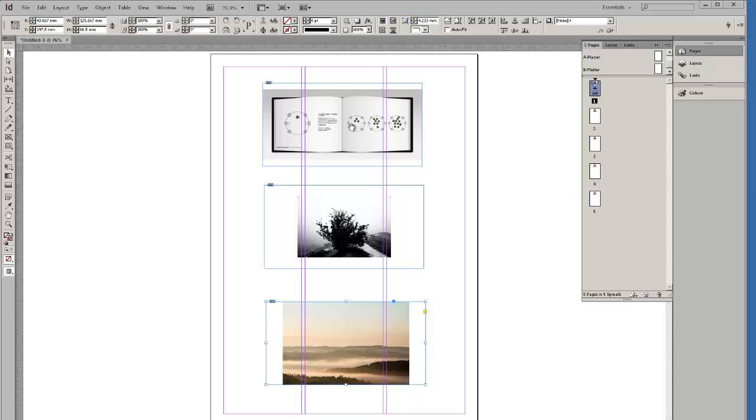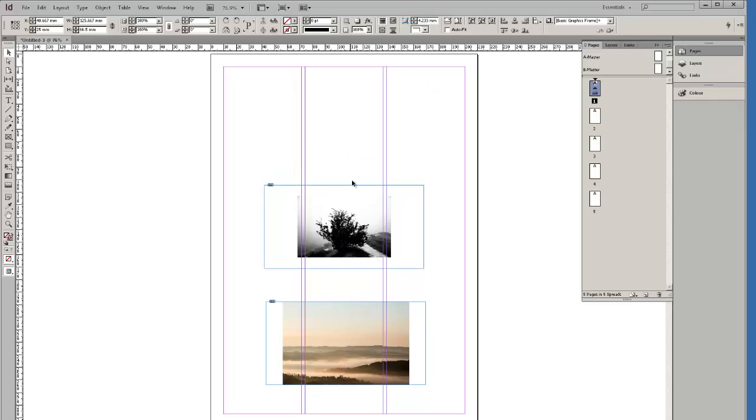So I think I'll move on to text. So that's how you add basic images. Yep, I'll move on to text.